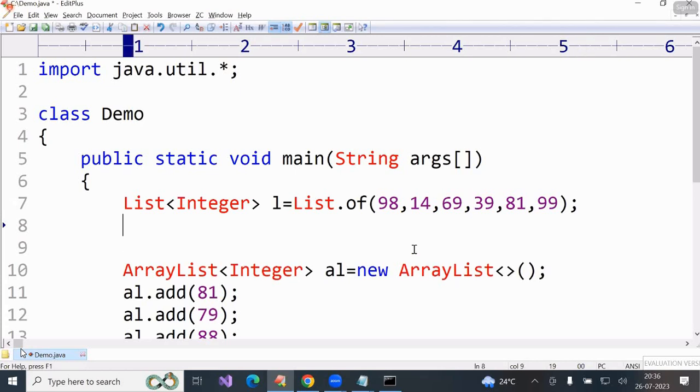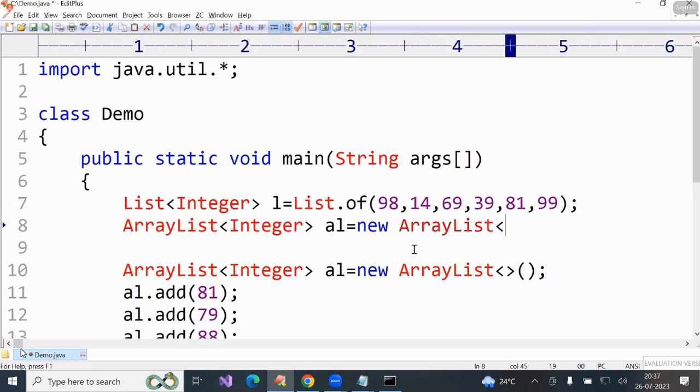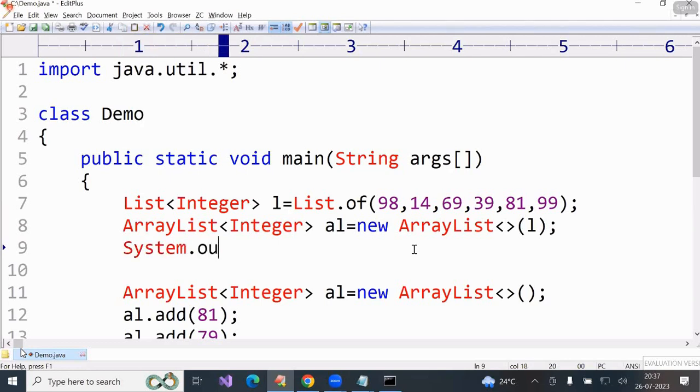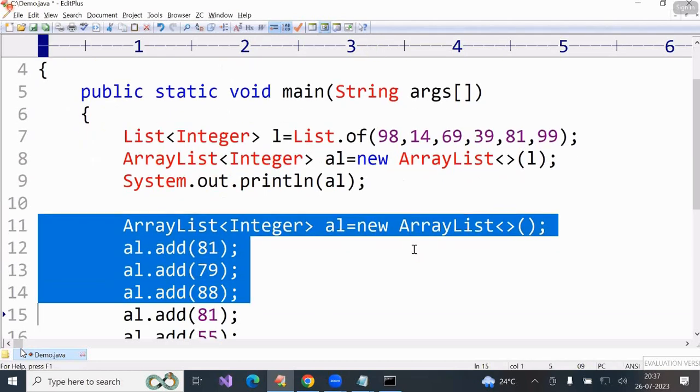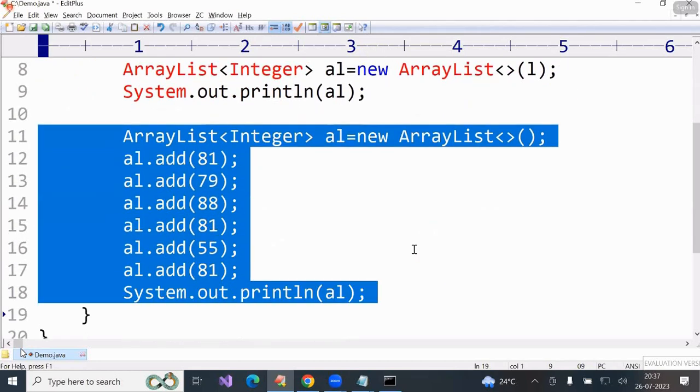You have to create it. If you want an ArrayList, ArrayList<Integer> al = new ArrayList<>(l). That is converted into an ArrayList. There are only elements, no processing. Now you can make it an ArrayList. If you want a LinkedList, you can make it a LinkedList. Then System.out.println(al). Now you observe, here these many lines are not required.